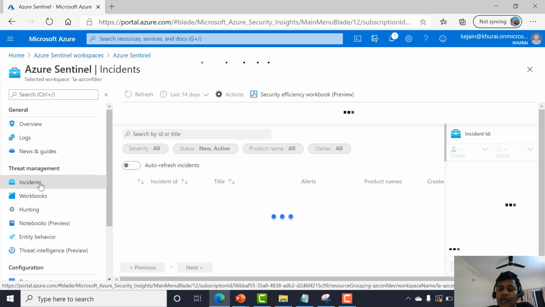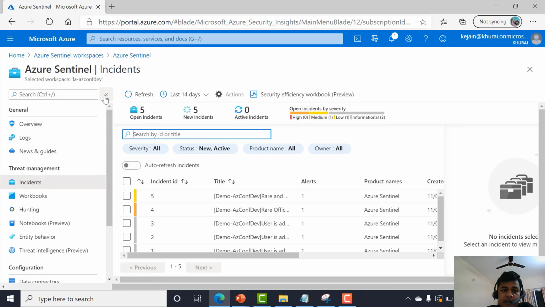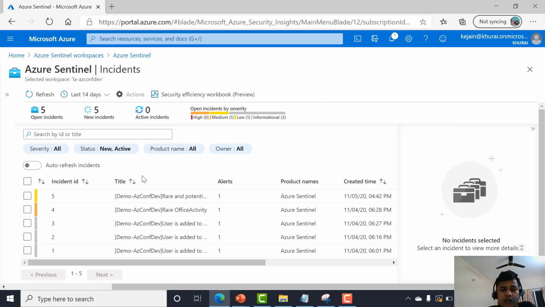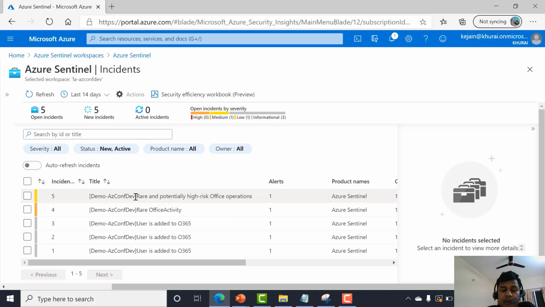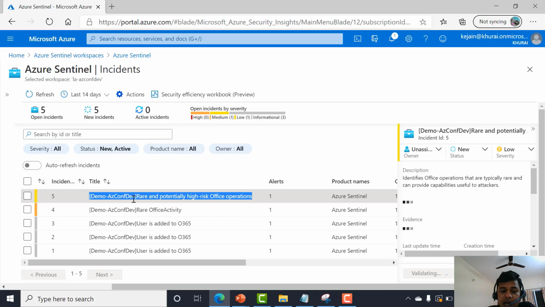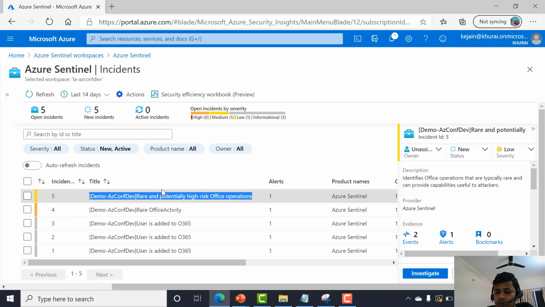For any SIEM tool, the very important piece is the incident. So in my Azure Sentinel workspace, although it's related to the log analytics, I'm just calling it the Azure Sentinel workspace. Here we can see these many alerts were generated. Somebody in my subscription has tried doing some high risk office operations. I have configured the rule to identify the high risk office operations, and that's the reason this alert is generated.